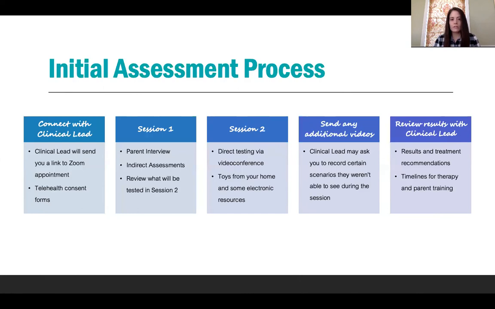And then they'll conduct a few indirect assessments. One is the Vineland assessment. After it's done, you'll be able to get some information on the different skills your child has and what their developmental level is for all of those. And then before the session ends, the clinical lead will review what will be tested in session 2.